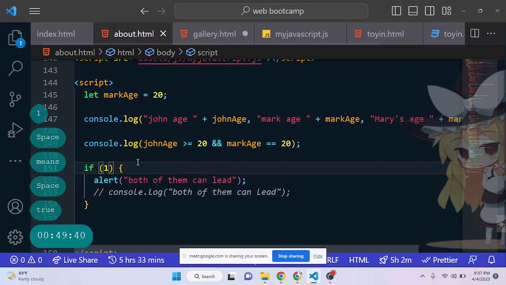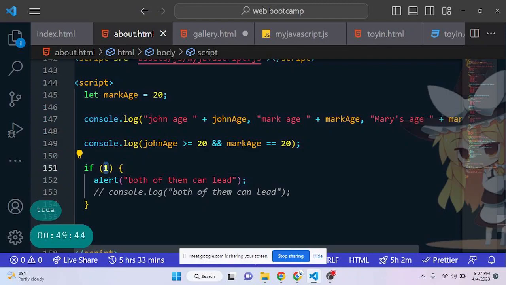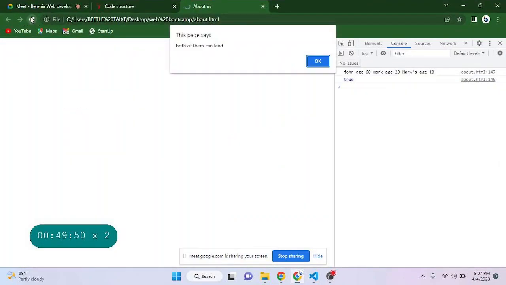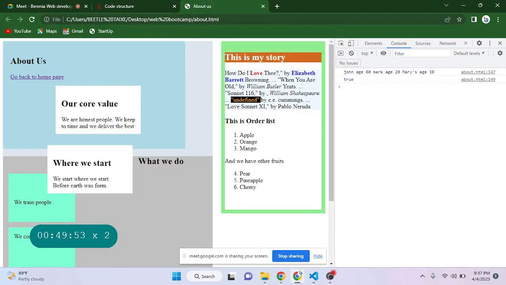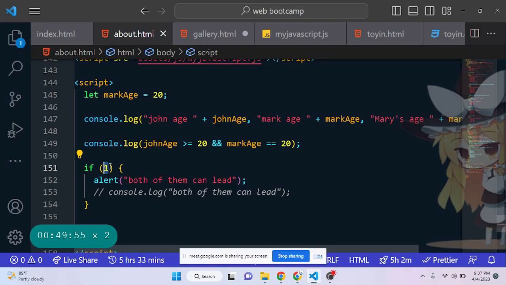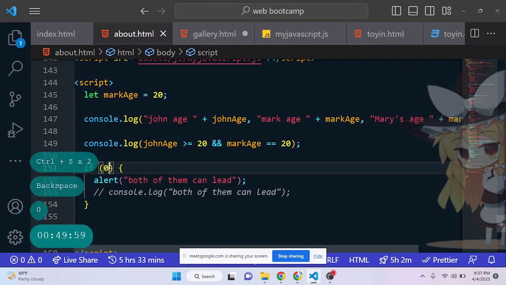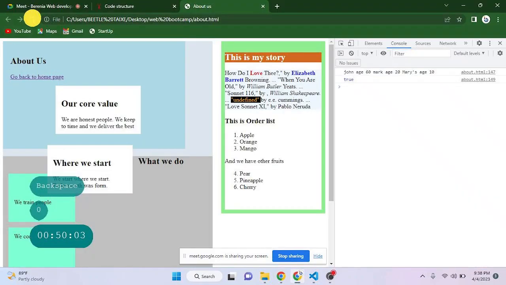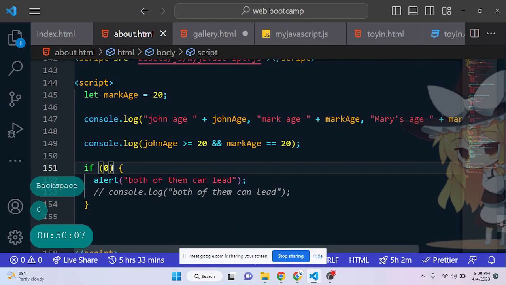Sorry, are we together? Yes. All right, so let me go back. Here, this one actually means true, which means this condition will always be true as long as it is 1. So let's run it and see if you will get that alert. Can we see that it will run? And if you put 0, 0 always means false, it will not run. Let's check it. You can see that the alert is not showing.